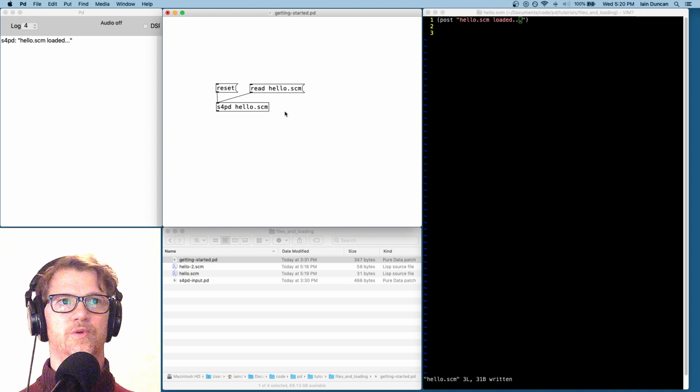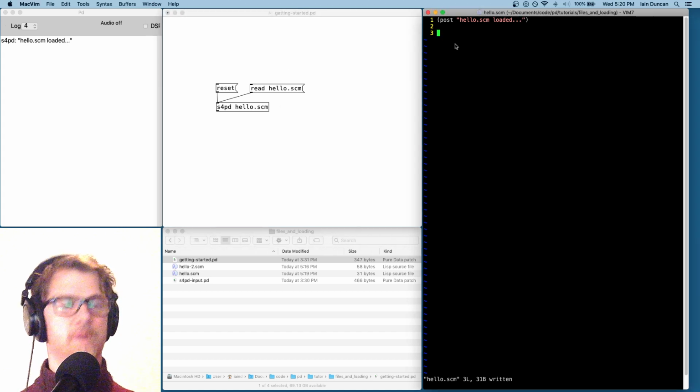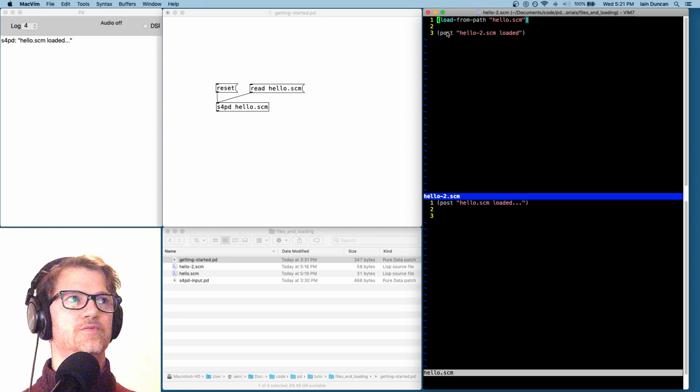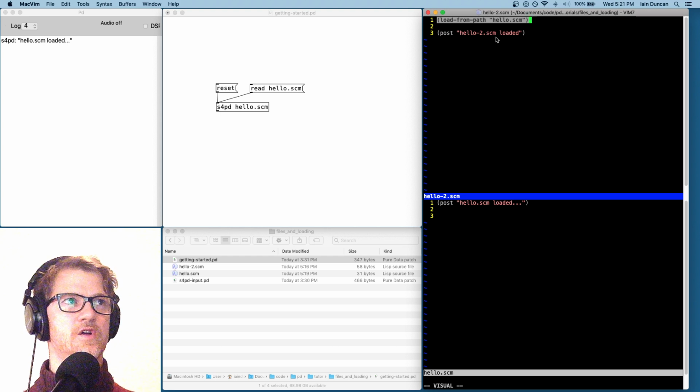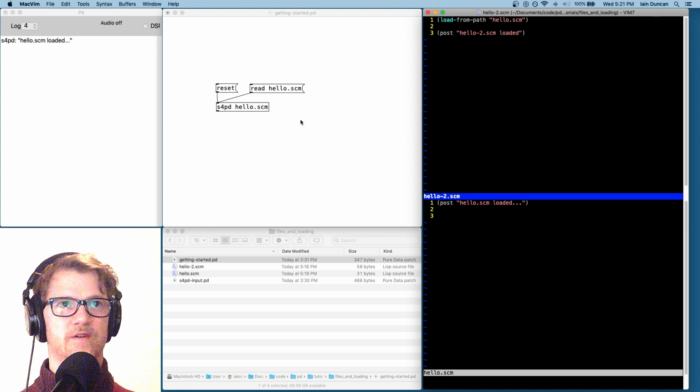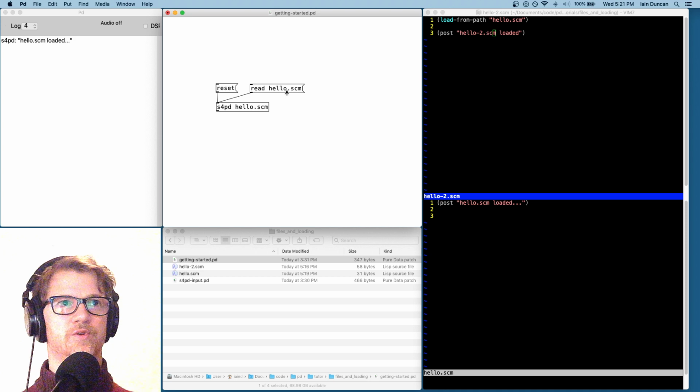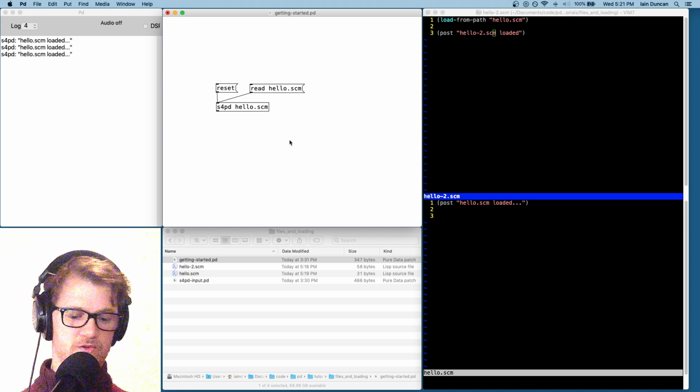Now, the third way of loading code is for us to load code from the scheme files themselves. So I'm going to open my file hello2. And in hello2, I use the function loadFromPath to load hello.scm. And you'll note in this case, we are using quotation marks because that's scheme syntax. So loadFromPath is just a wrapper around the scheme function load. The only difference is it goes and finds the file using our rules, current patcher directory, and then PD path preferences before loading it. Okay, so if this worked, let's clear our console.